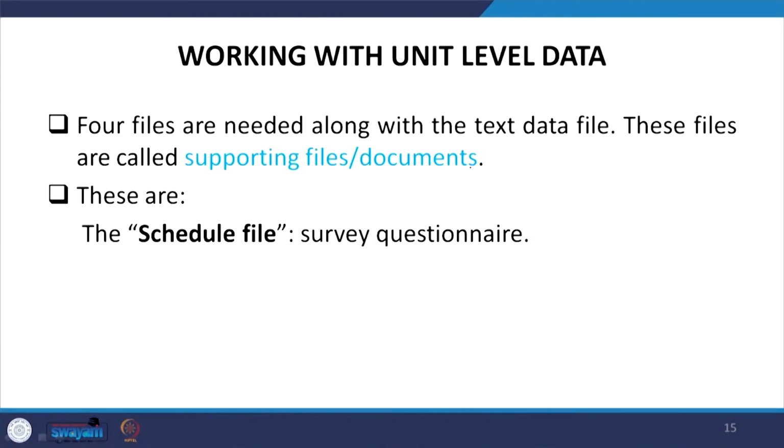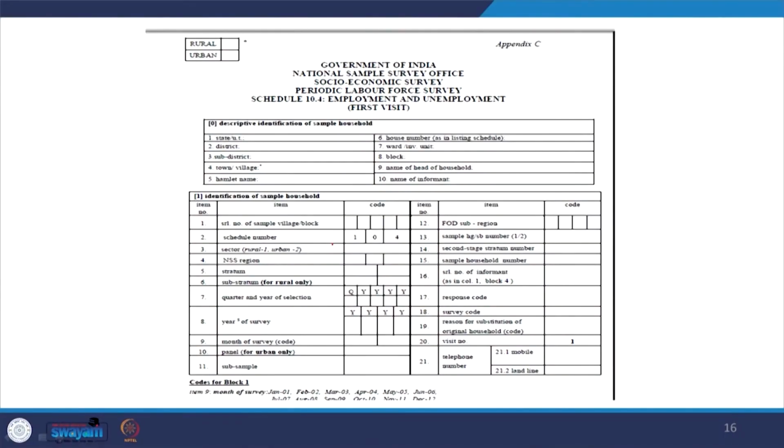Now, let us work a bit on the unit level data. Broadly, there are 4 files very essential as a starting point for extraction and merging. These files are also called supporting files or documents. The first important supporting document to start working with is none other than the schedule file. The schedule is also called a survey questionnaire, and it looks like this. The snapshot of the survey questionnaire we are giving; you can go through the PLFS, you can search PLFS, and it gives the information in all those details.